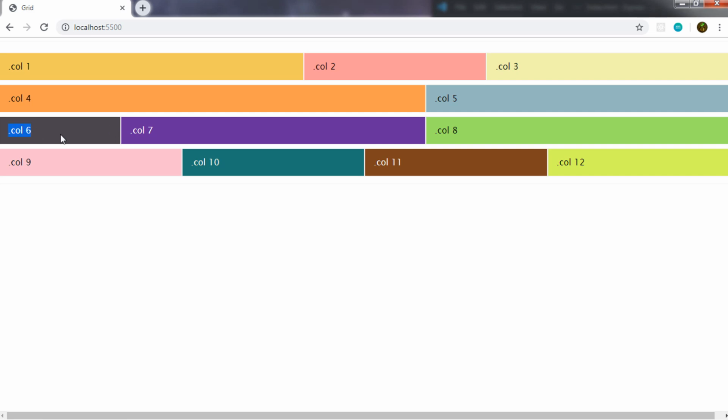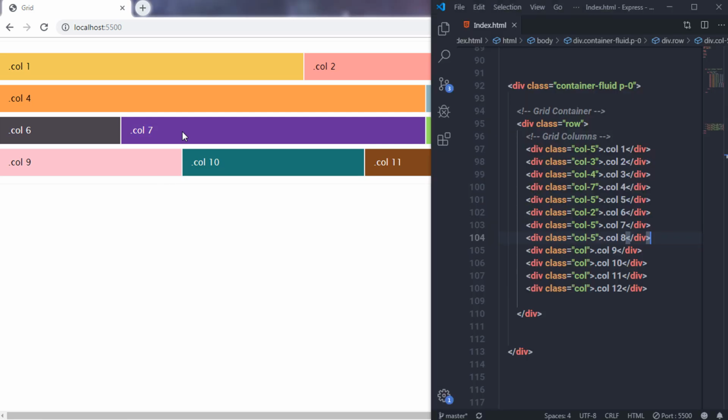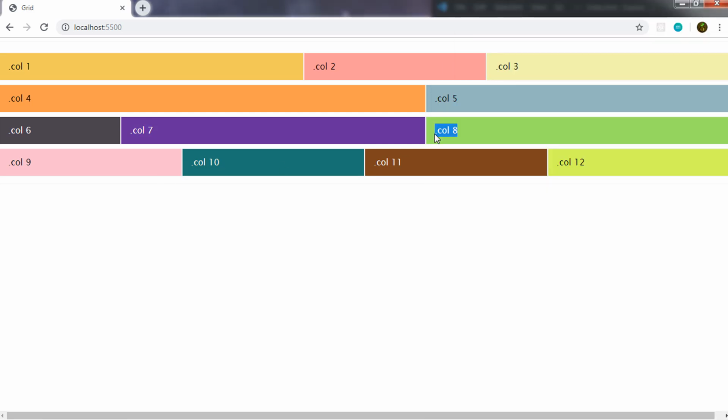The column 6 will take 2 column space, the column 7 will take 5 column space, and the column 8 will take 5 column space, and I'm going to leave the rest of the columns as they are. Now keep in mind, whenever you specify width to the column, calculate the width of the column, because if you want to align 2 columns in the same row, you need to specify 12 column width to those columns. Now this is how you can create columns in the Bootstrap grid system.